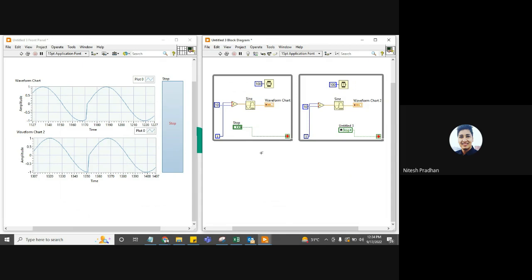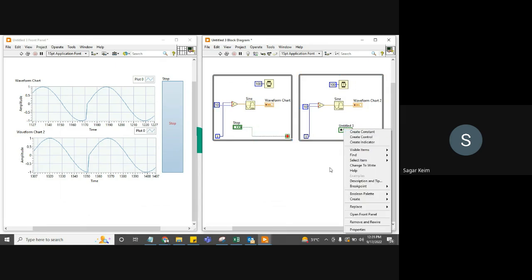Please try and tell me if you are getting any difference. Sir, yes, sir? Sir, I'm not able to find this. We have created the untitled 3 for this, the local variable. Sir, I'm not able to create this.